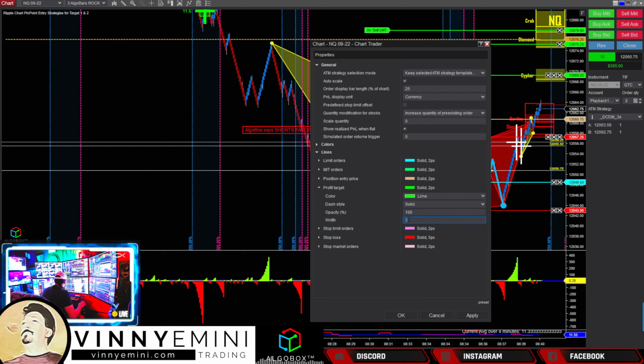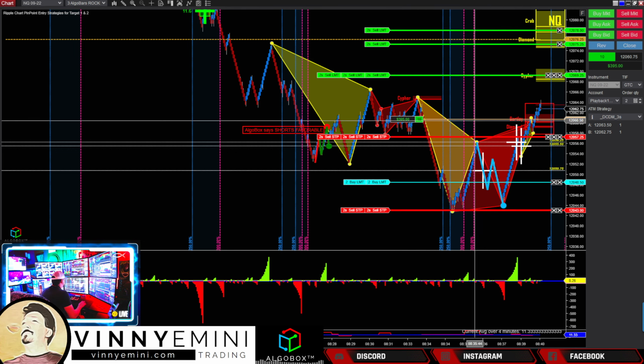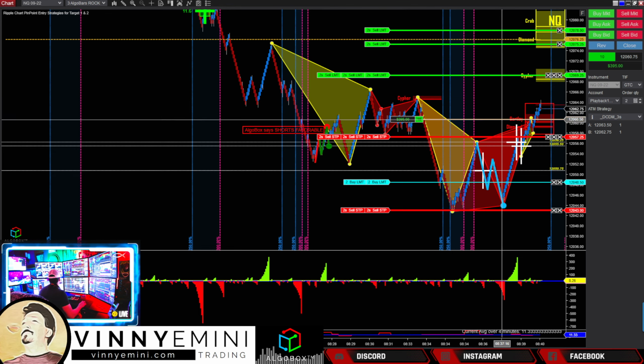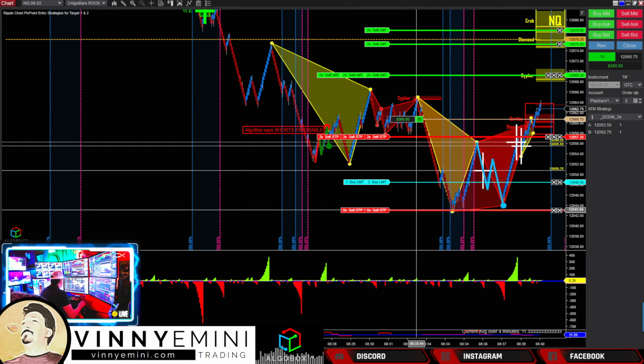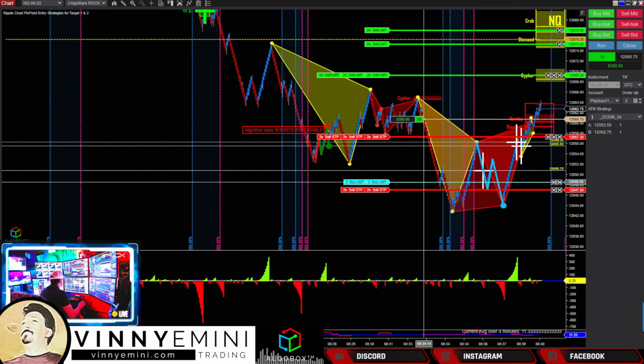I'm going to make this a little bit thinner. I'm going to make it maybe like a 4, just so we can see the difference on those. Let's click on OK. Look at how thick those are now, right? Very, very thick.